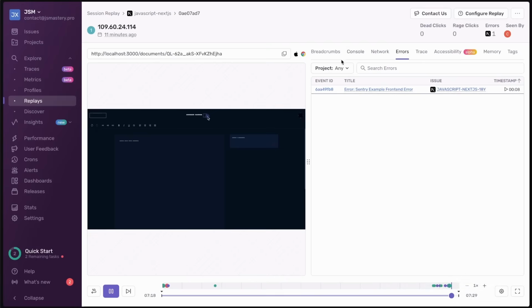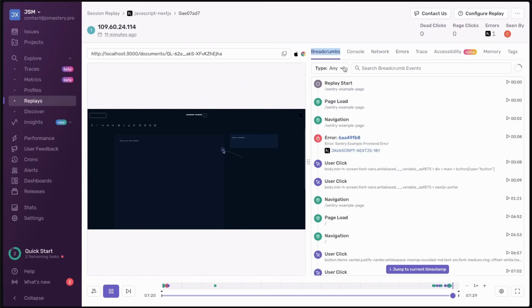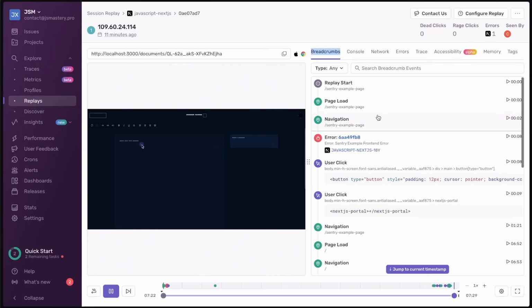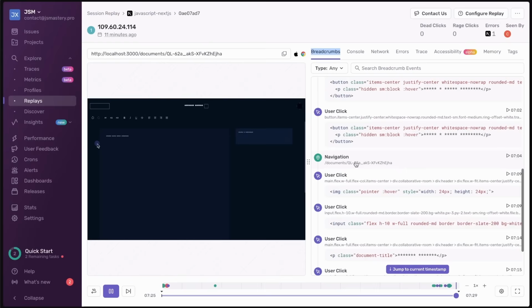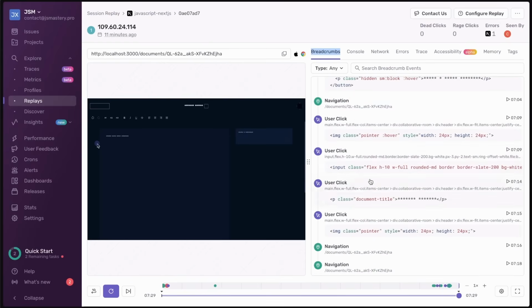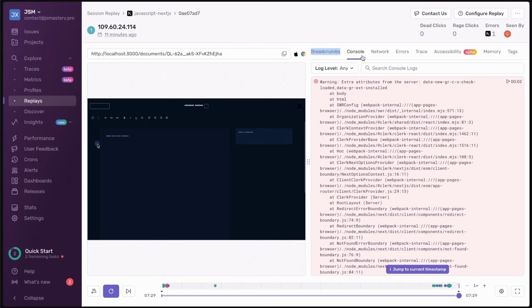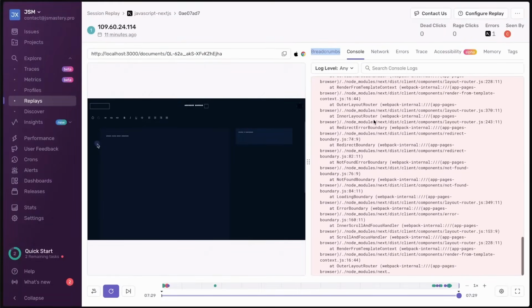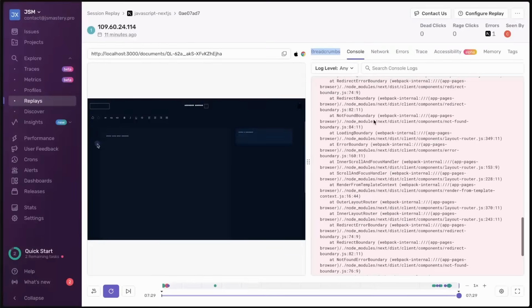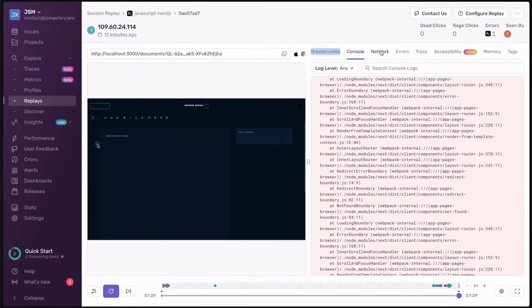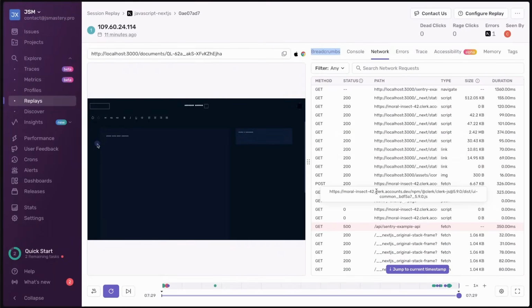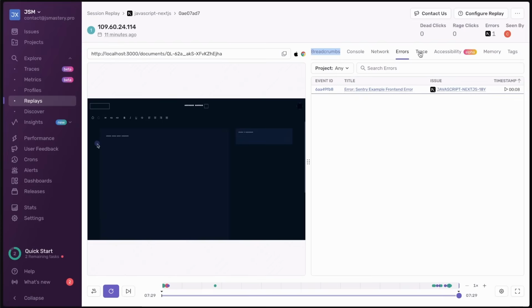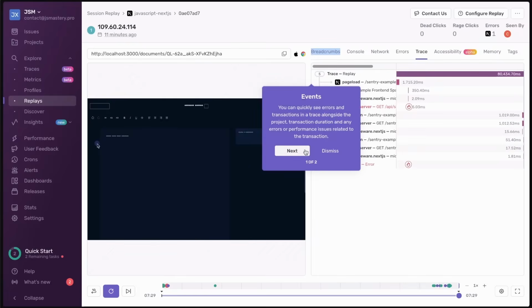Okay, that's great. And we can track many more things, such as the breadcrumbs to see the full user journey right here, how the navigation happened, more user clicks, and then once again, a re-navigation. At any time, you can see the console that the user was seeing at that time, which is super helpful. You don't have to ask them for any screenshots. You can also see the network tab right here. You can see the errors and then the entire trace, which we have seen not that long ago.